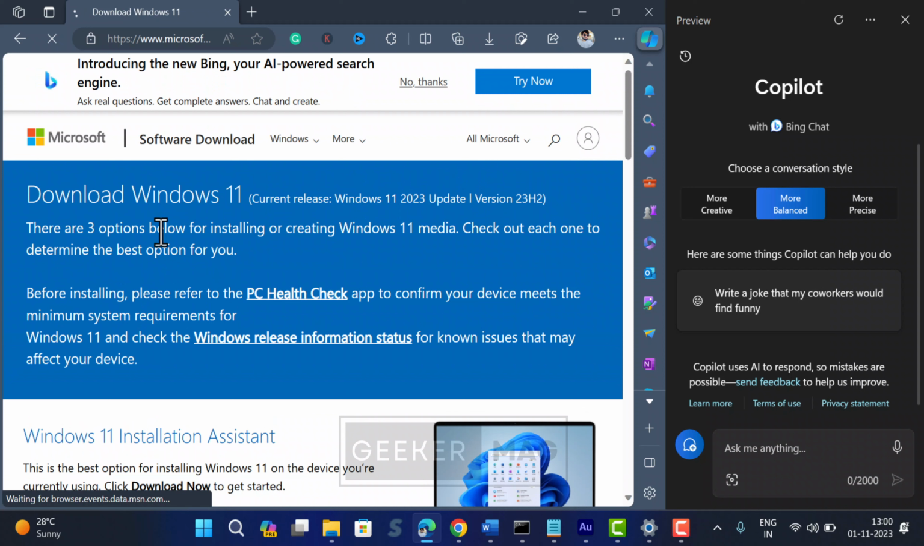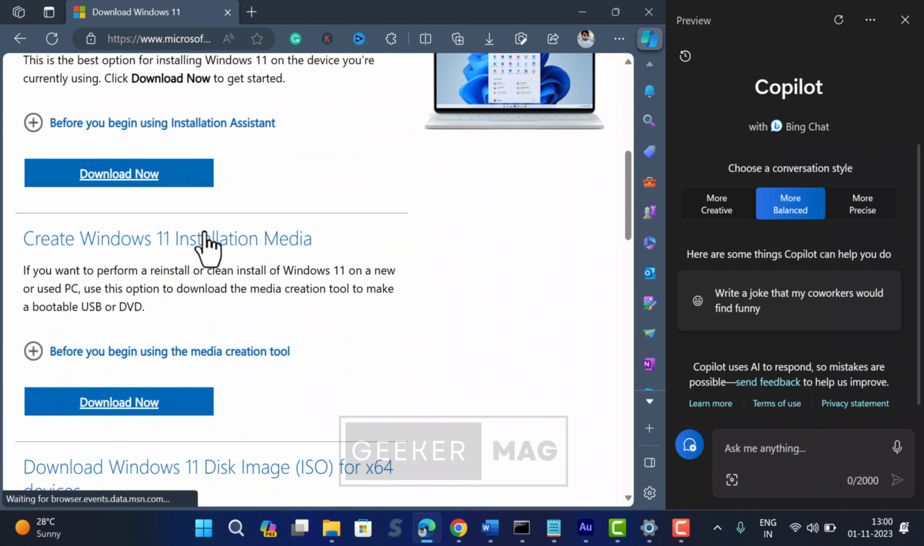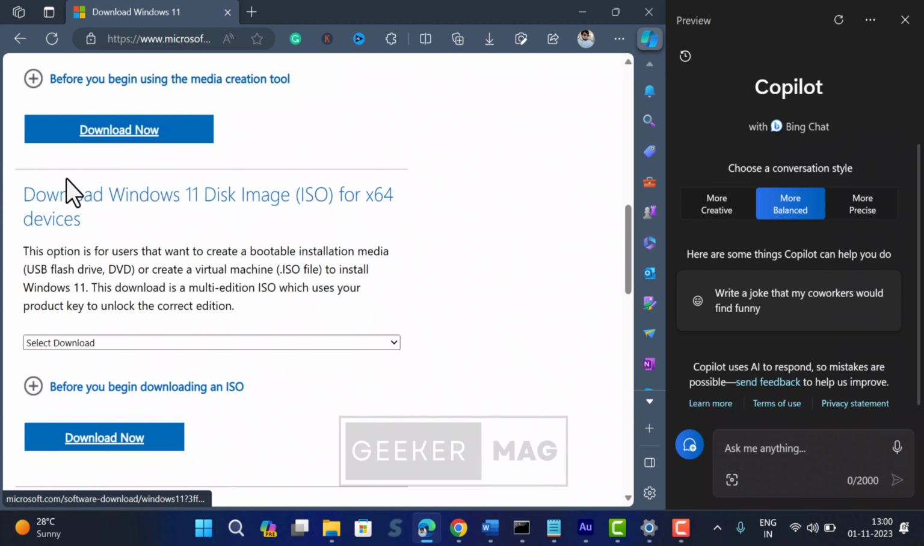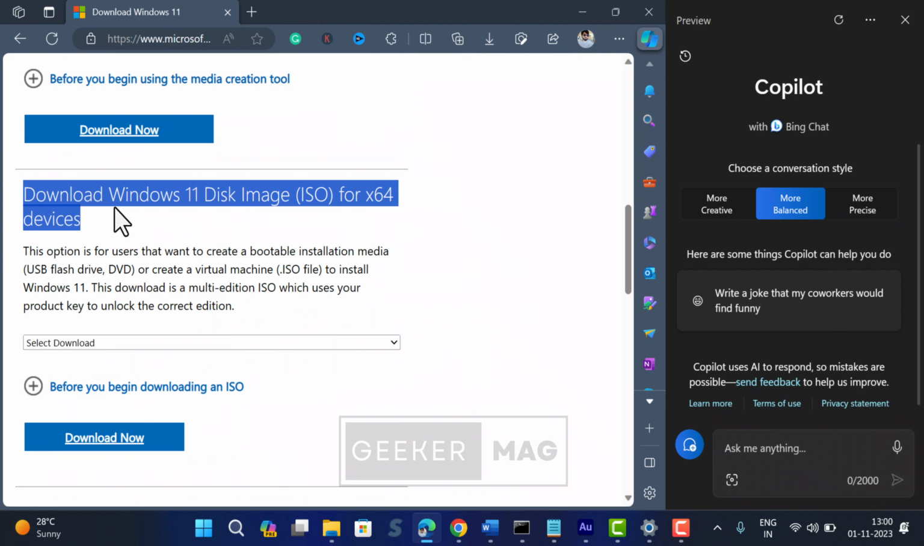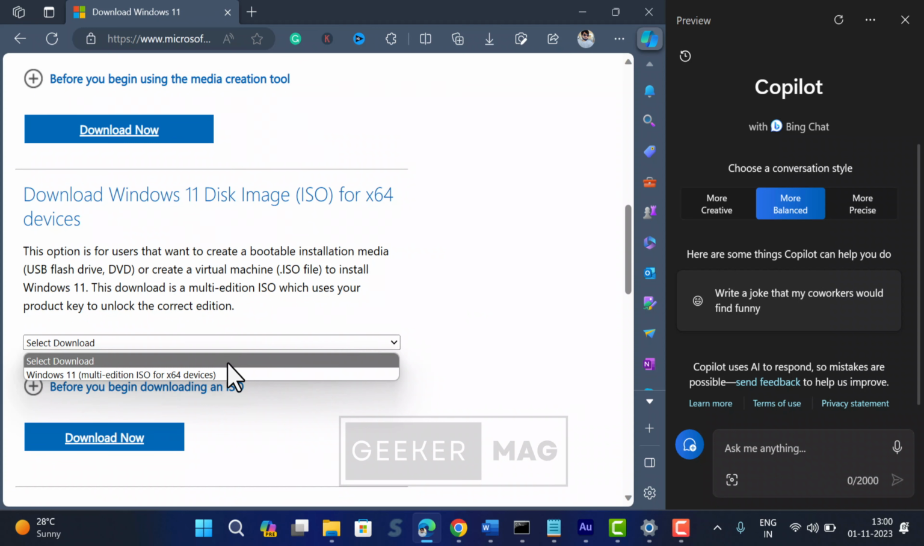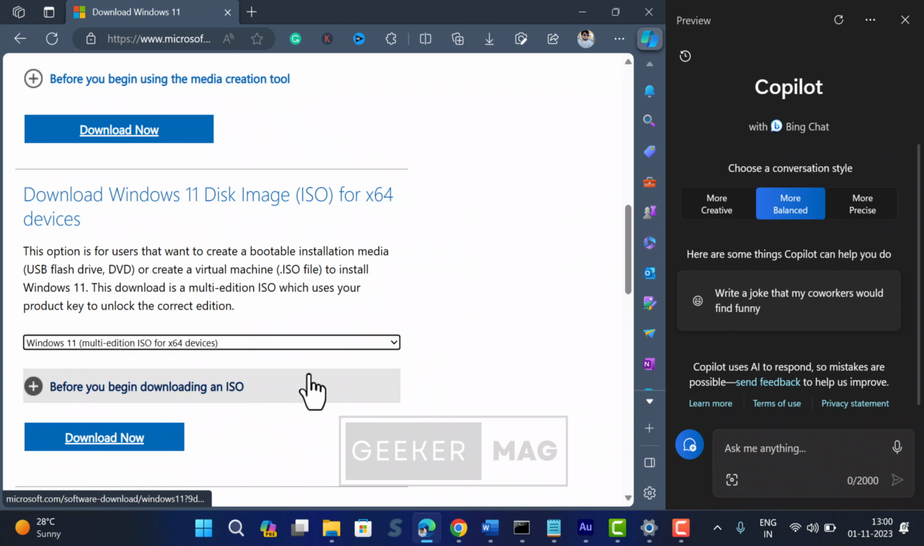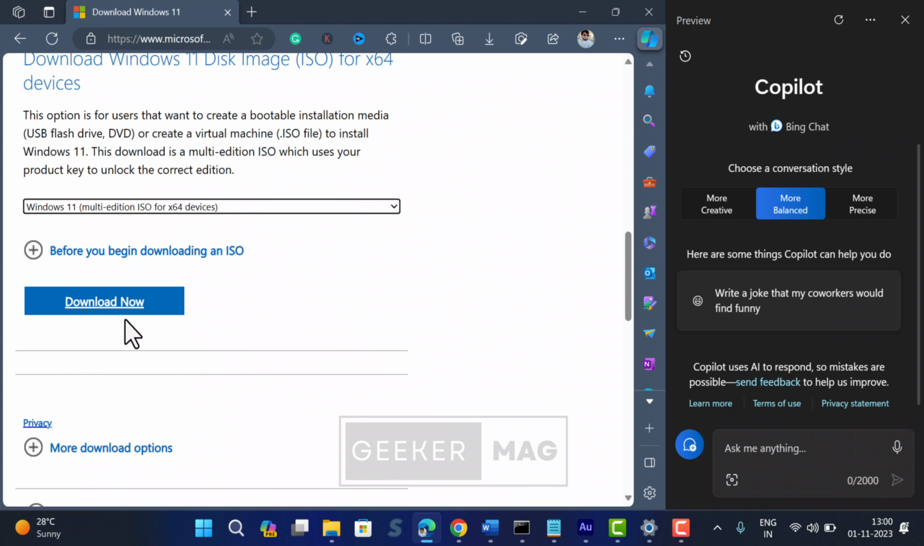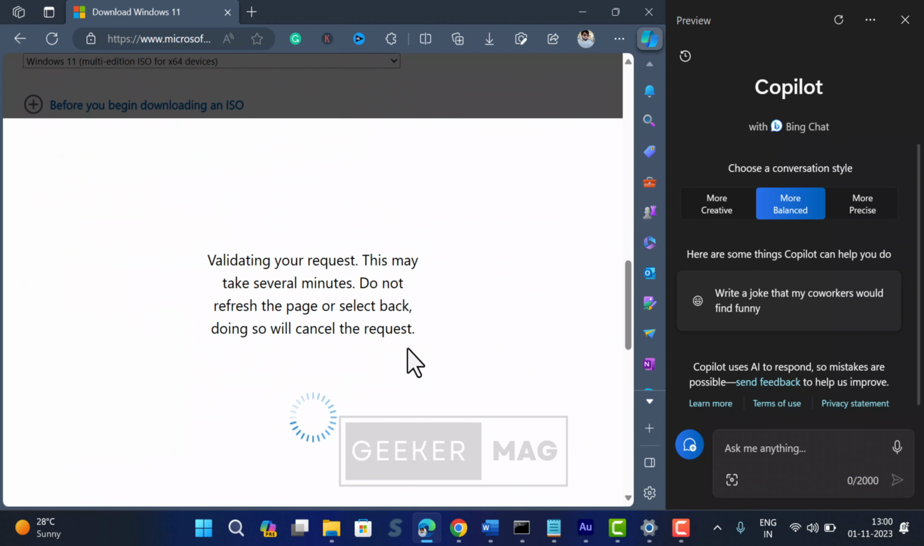Once you are on the Microsoft home page, navigate to the Download Windows 11 Disk Image ISO for 64 devices section. Using the Select Download drop-down, select Windows 11 Multi-Edition ISO for 64 devices and then click Download button.